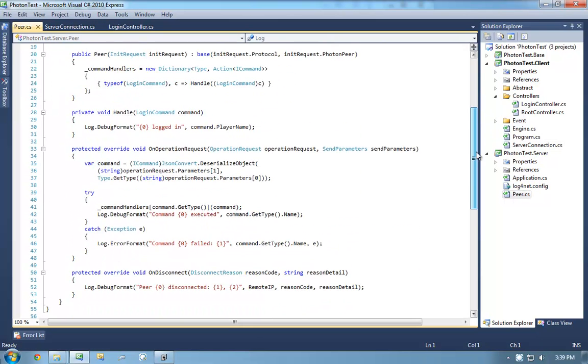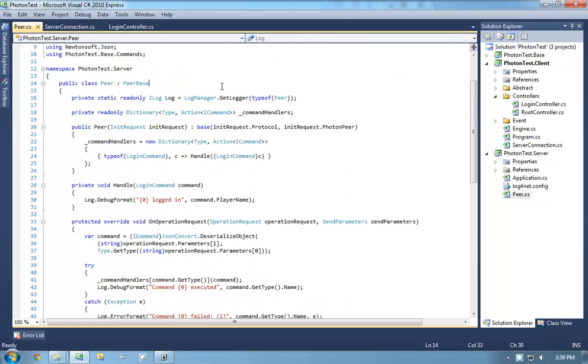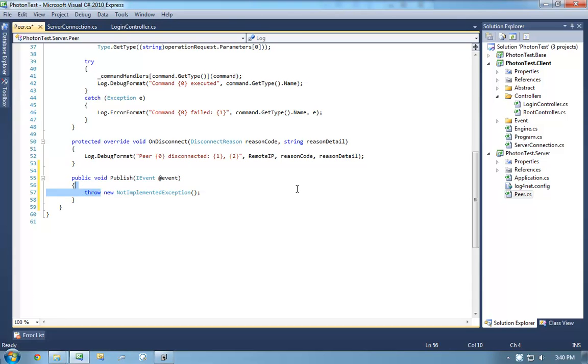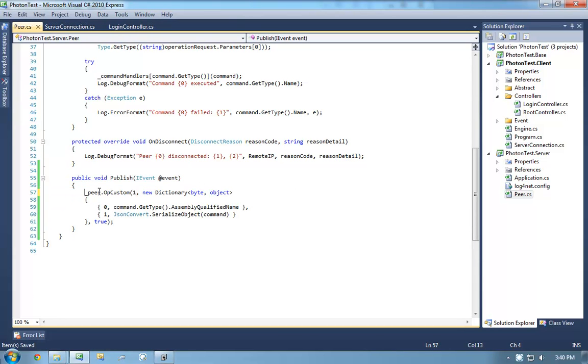So I'm going to jump into the peer, and I'm going to have the peer implement, or maybe, should I? Nah, I probably should. No, I think I have to, actually, never mind. I want to. I'm going to have it implement IEventPublisher. So a peer can publish events. And the method Publish is going to look like this. It's going to be very straightforward. Instead of doing peer.OpCustom, we're going to be doing SendEvent. Now, SendEvent takes in two parameters. It takes in the event data and the send parameters.